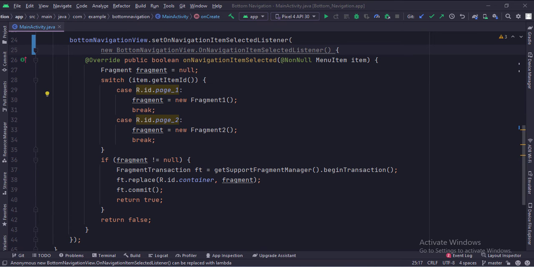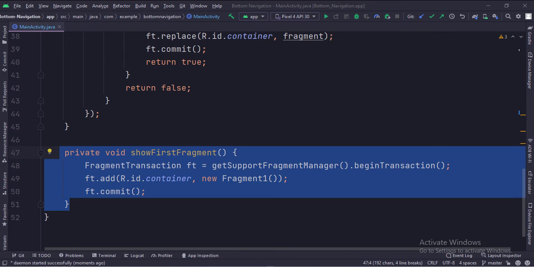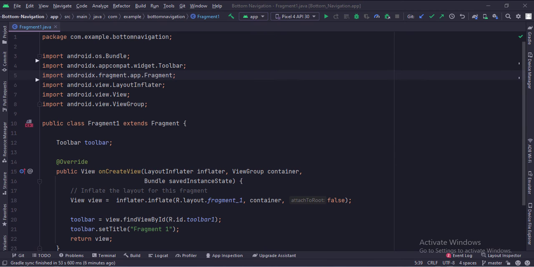Here we have set the onNavigationItemSelected listener of the bottom navigation. When a menu item is clicked, we load the respective fragment. In the showFirstFragment method, this is how we load the first fragment. This is fragment 1. And this is fragment 2.